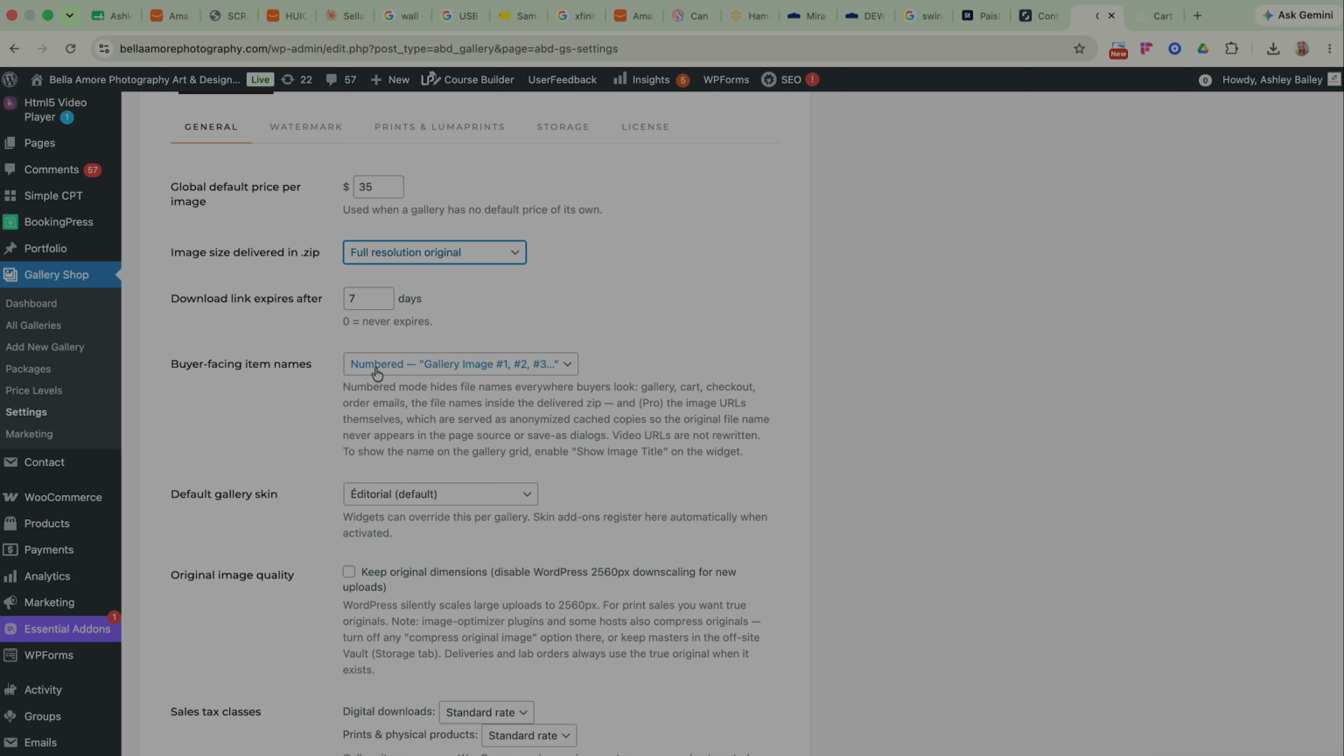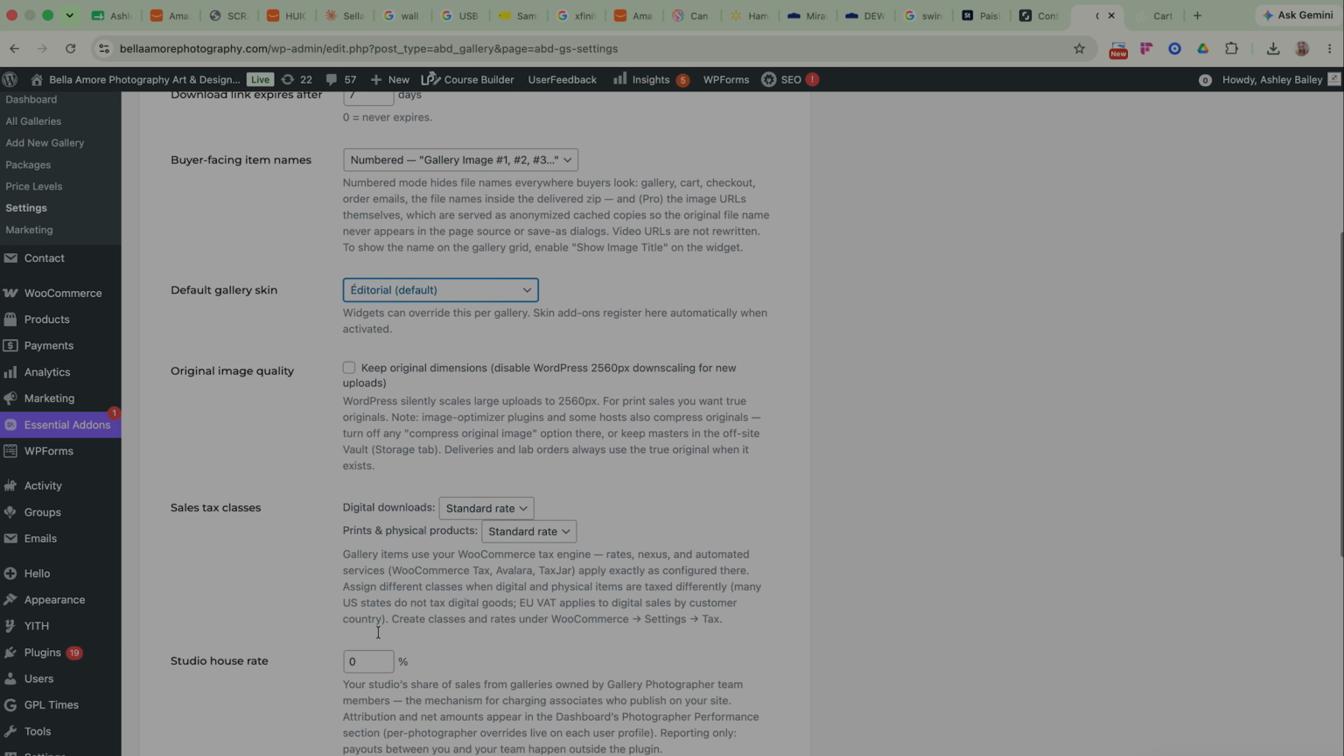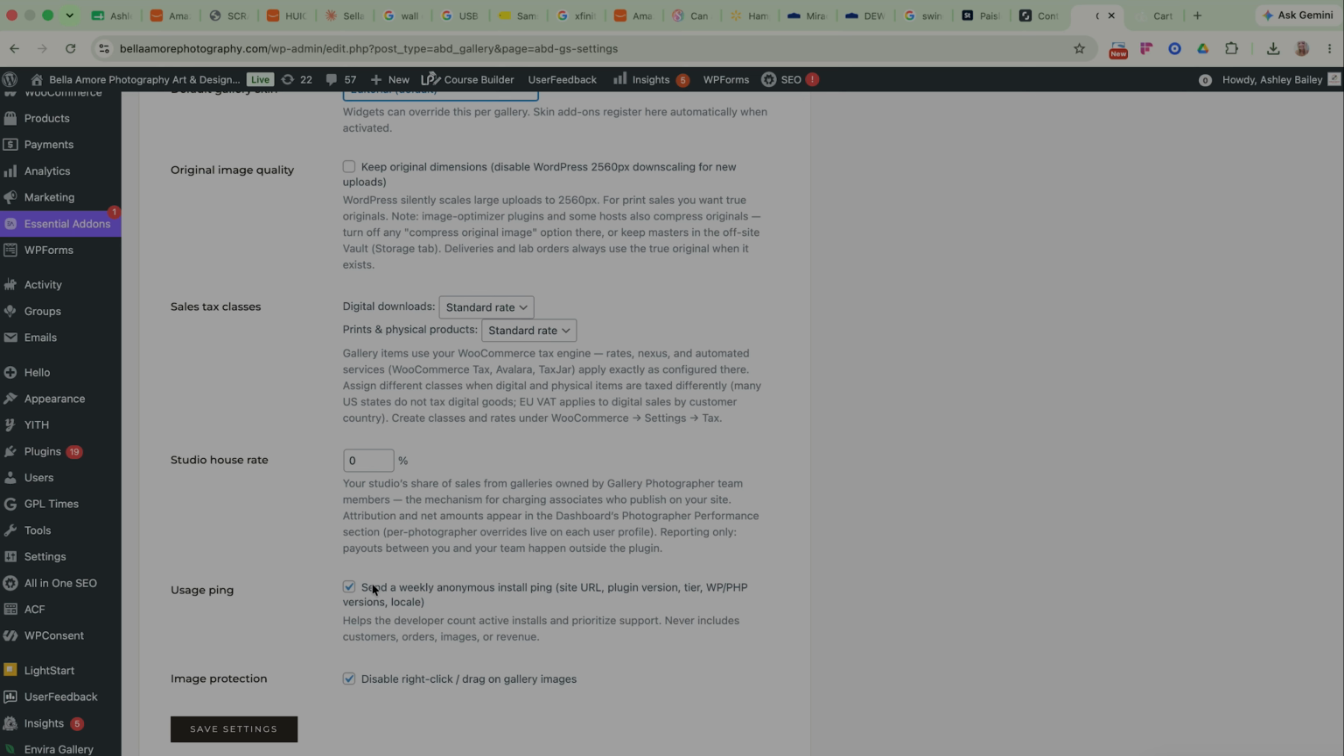And then, this is where I was saying you can have the image be named the title of the file name, or you can have it be numbered, which I felt was better for safety reasons. And then I have 3 different skins for the different galleries that I've built in. I like this editorial default one myself, but I do have 2 others, so you can see those if you'd like. And then you can say I want to keep the original dimensions, which would in essence make WordPress not compress your images.